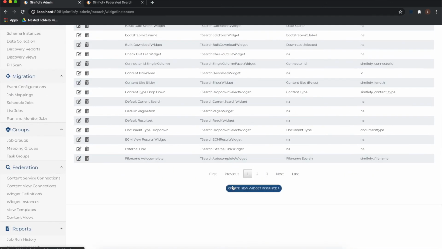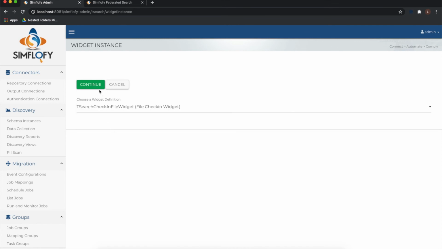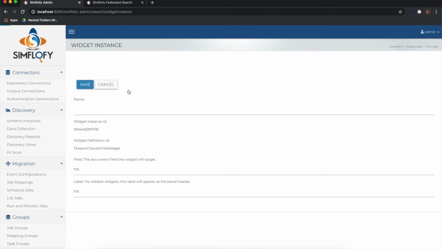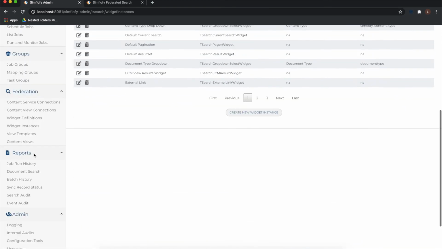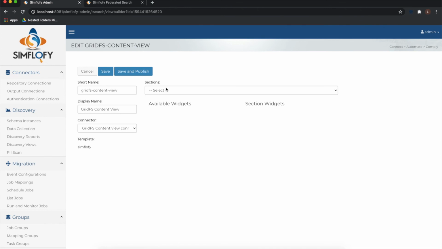I'm going to do the same thing, create a new widget instance, but this time the definition will be check-in file widget. Continue. The name will be check-in file widget. And then again, I'll leave these configurations as their default. I'm going to click save. I'm going to go back down to my content view. Here it is. I'm going to edit it with this button.